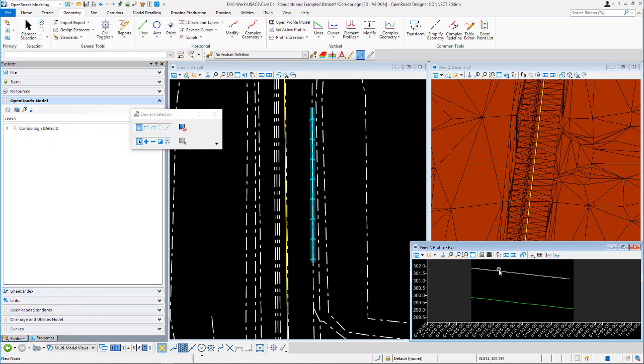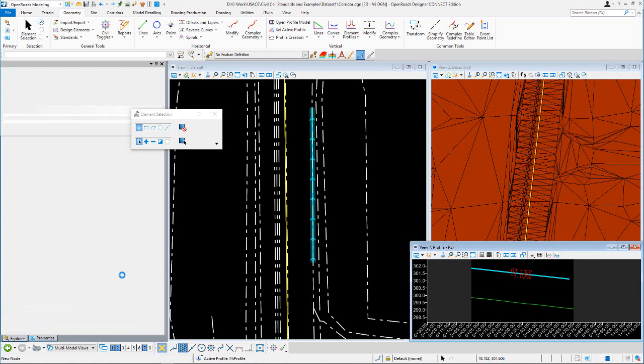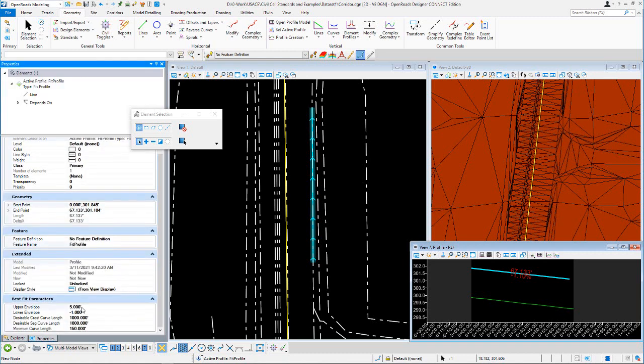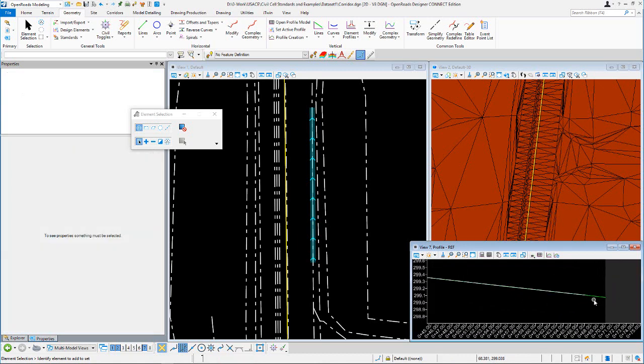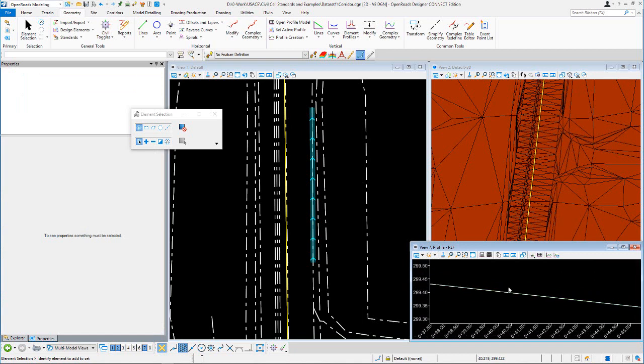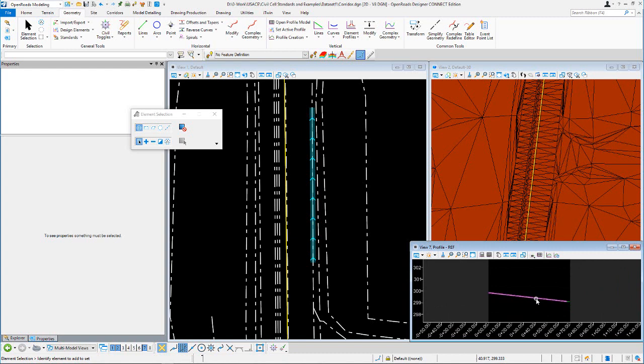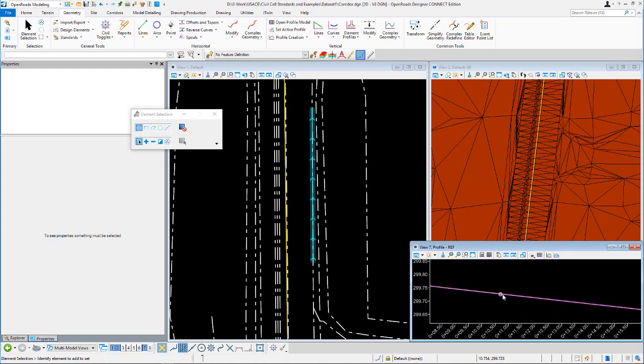So if we choose this element, go to properties, I'm going to just set the upper, so what it does is a best fit here vertically. So I'm going to just change that 5 feet upper envelope to 1. And quite honestly, I could just do an offset of the existing ground. If we zoom in, you can see that element's actually falling up pretty darn close there. So it doesn't look too bad.